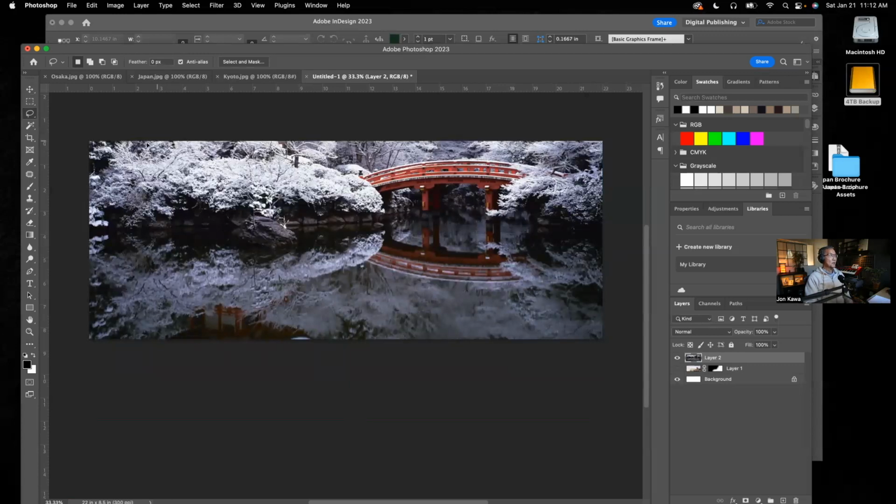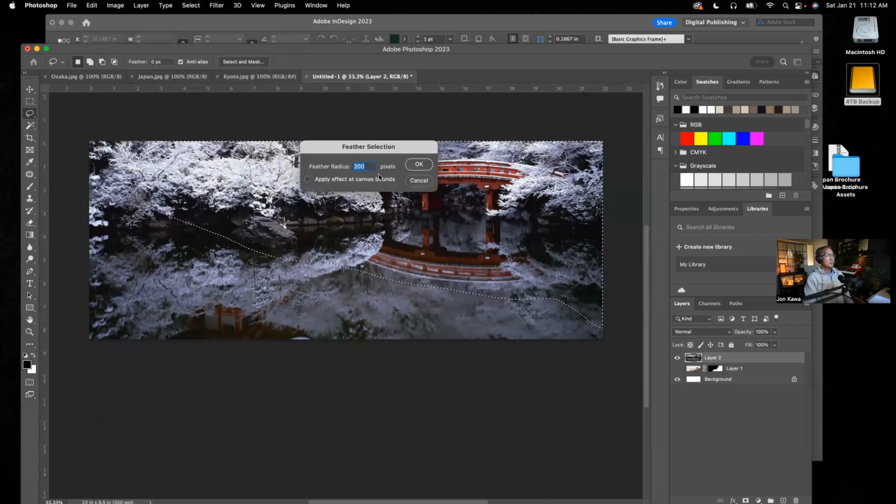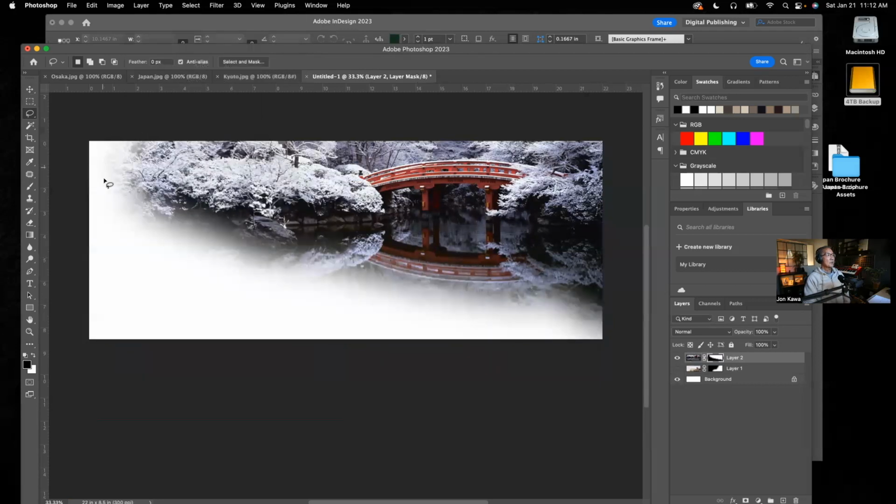And let me just do this again real quick. I'll just kind of come down here, come around here, come down here, come up, come all the way over and connect. Okay. Now I'm going to go up with this layer selected. I'm going to go up again to Select, Modify, Feather. I'm going to use that same 200 pixels. I'm going to click OK. I'm going to go over to Layer, Layer Mask, and Reveal Selection. And there it is. Okay, there's that fade.